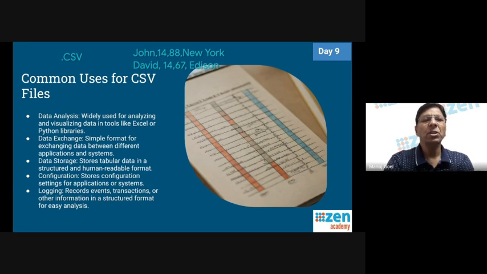For configuration, storing the configuration settings for applications and systems, just like we read about XML or JSON, those can also be used. CSV can also be used for the same purpose. And logging records, events, transactions, or other information in a structured format for easy analysis. So we can do pretty much the same operations. Ultimately, it is data, right? So data can be written in either JSON or XML or CSV or even XLSX.